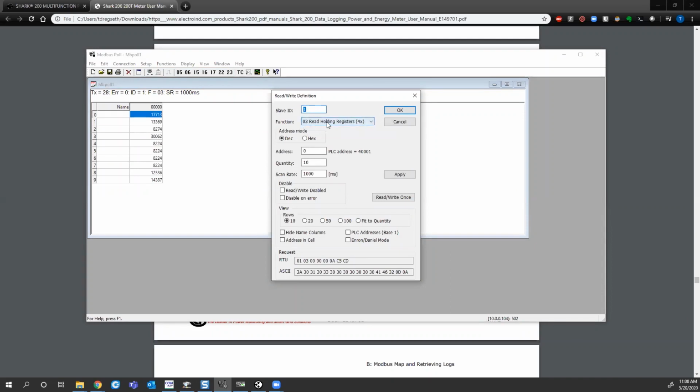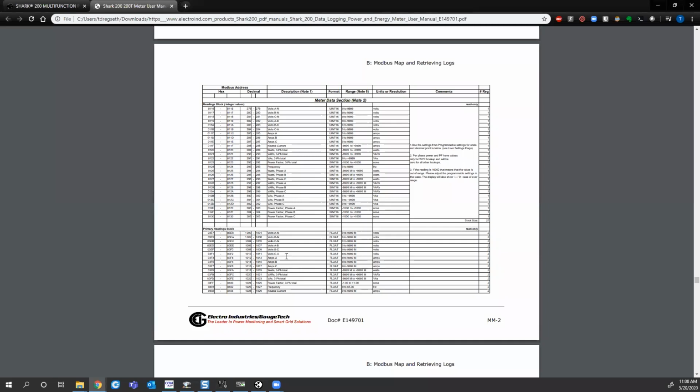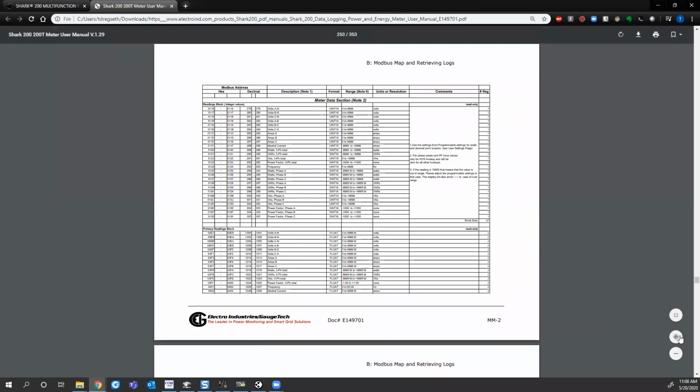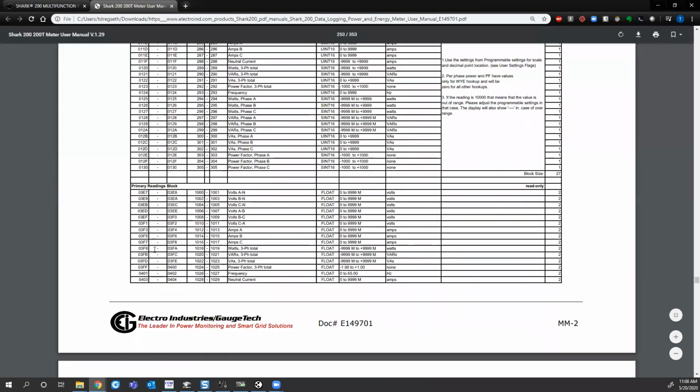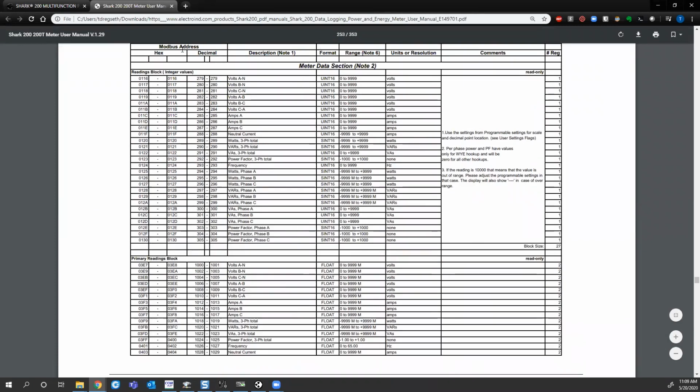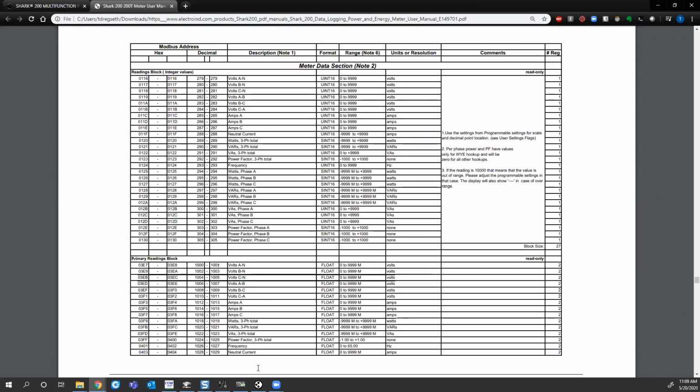We are reading the holding registers. You can choose to put your address in as either a decimal or a hex value. If I come back to the user manual, we have two options for the Modbus address. These are the hexadecimal register addresses, and these are the decimal register addresses. So you can choose to use decimal or hexadecimal.